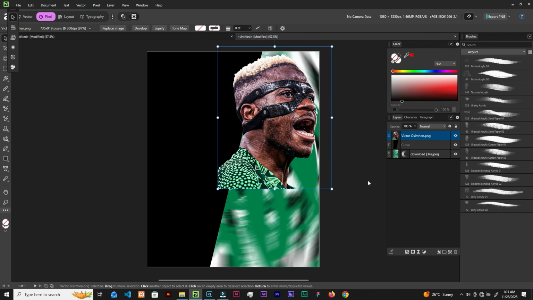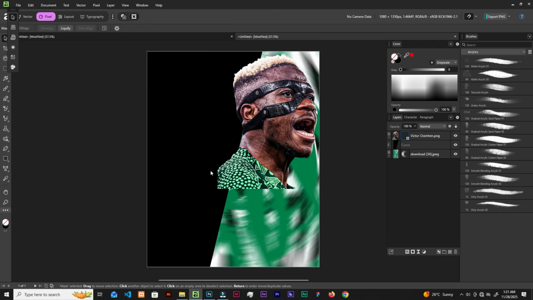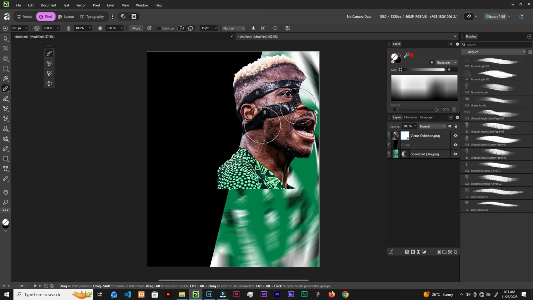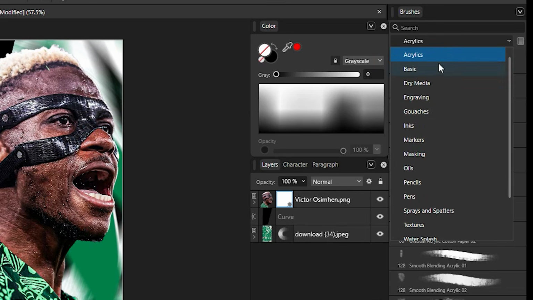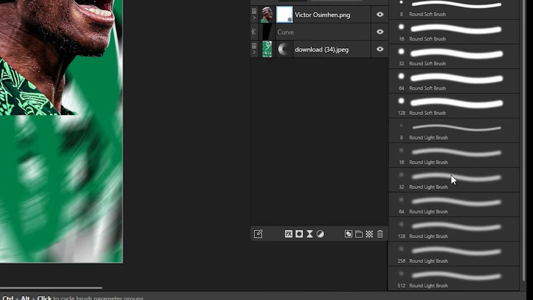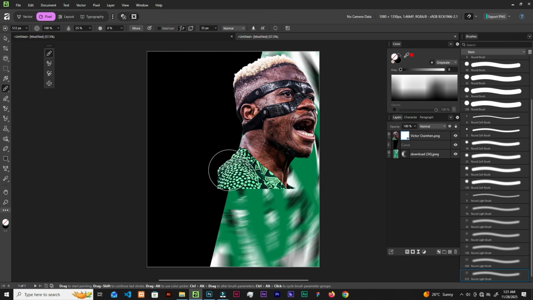First of all, let's add a layer mask, and then let's grab the brush, B on the keyboard. You can hit it twice. I'm using a hard round brush, that's why you're seeing this. So I will come to the brushes, click the acrylic, come to basic, and scroll down. I will see the round light brush over here. I'll just hit X on the keyboard, and I can bring the black in front so that I can clean.